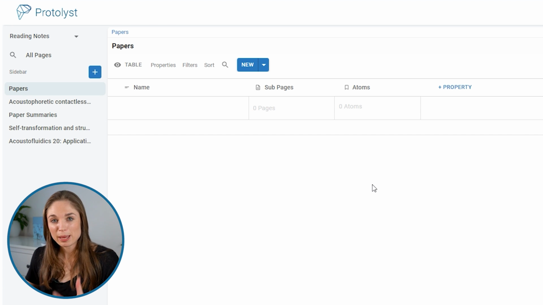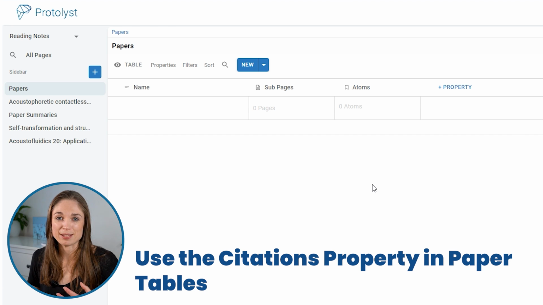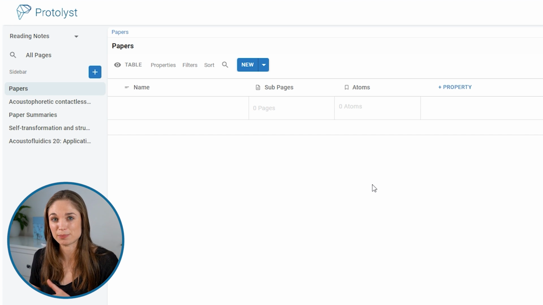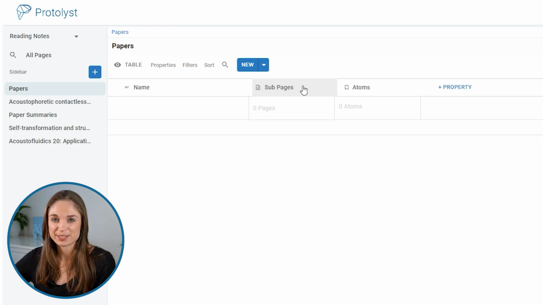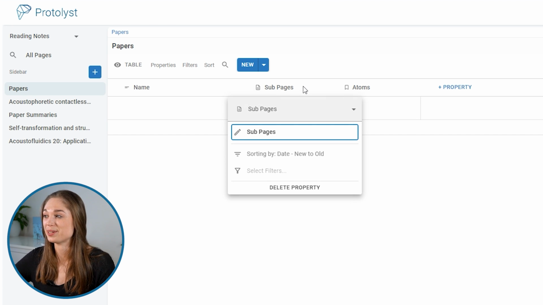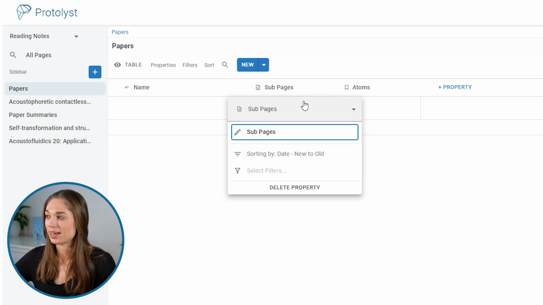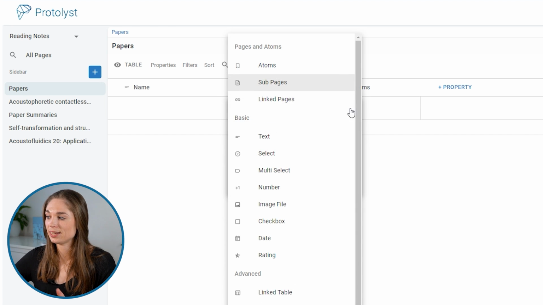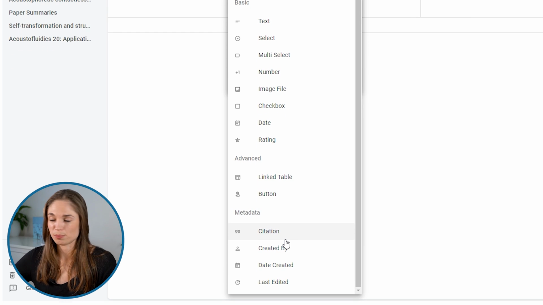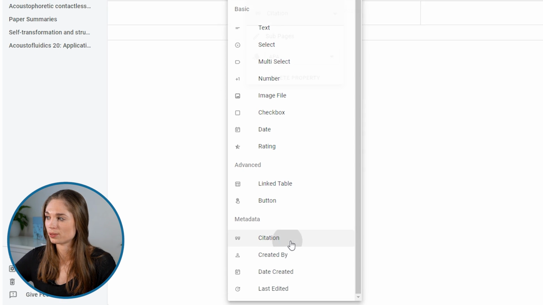Now, because we're working with papers, one thing that I'll mention is the citation property, which will grab all of the referencing information that you might want from the papers when you add them into your workspace. So we won't be using a subpages property, so let's swap it to a citations property. You click into the title of the column, and then you use the drop down here, and you scroll to whatever property type you want. We're using citation, so I'll click that.